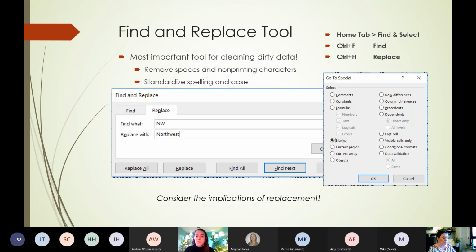While sort and filter are really important, I actually think that find and replace is the most important for cleaning dirty data, because once you've identified what your different unique values are, this is one way to go in and make sure that you've replaced them all with one value that is truly unique. This also helps you remove spaces. So in this particular case, I could be finding NW space, space, space, and replacing it with NW no space. And then I could do NW space, space, and do the same. And this will help you remove extra spaces.